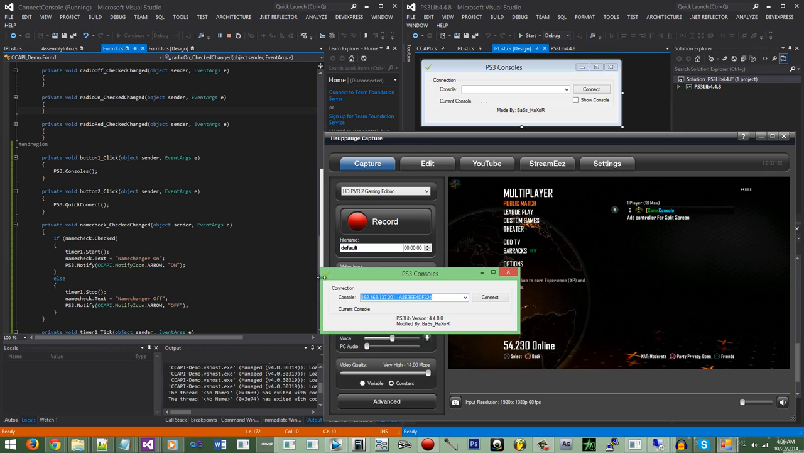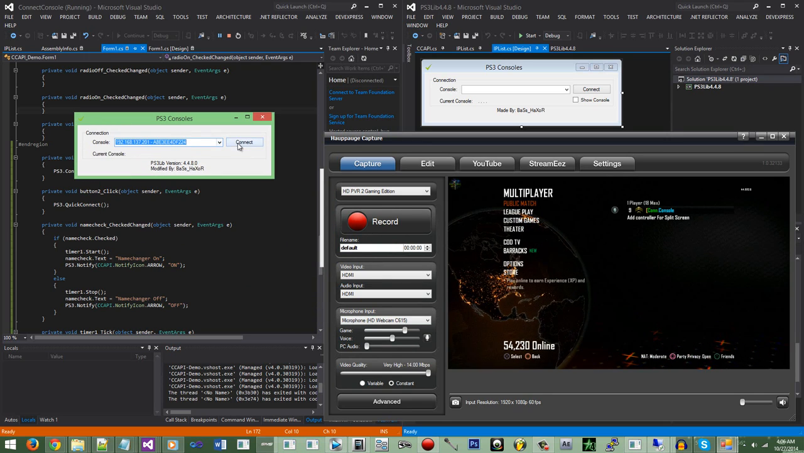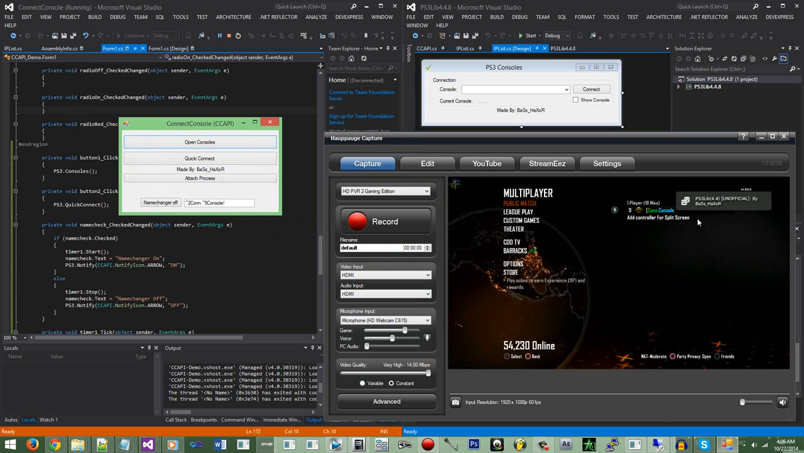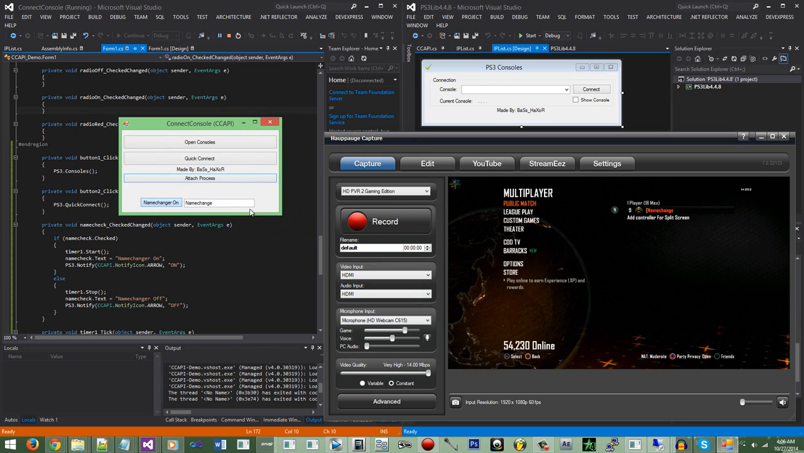so if we go over here, this is my custom firmware. It just connected. If you look, connected to the IP. So now if we go to name changer, name change. Oh, I didn't attach. So now we've attached. My name's changed.